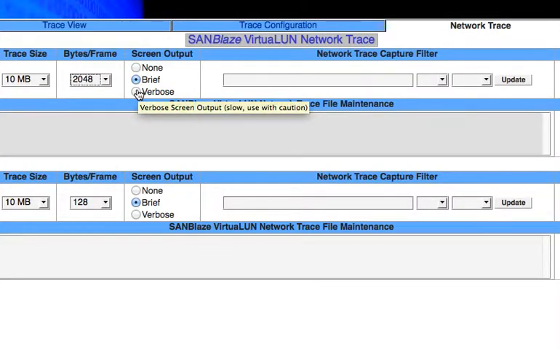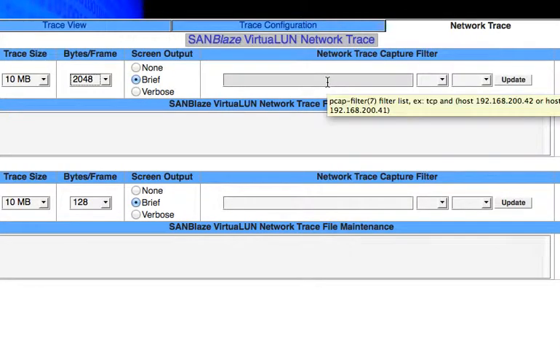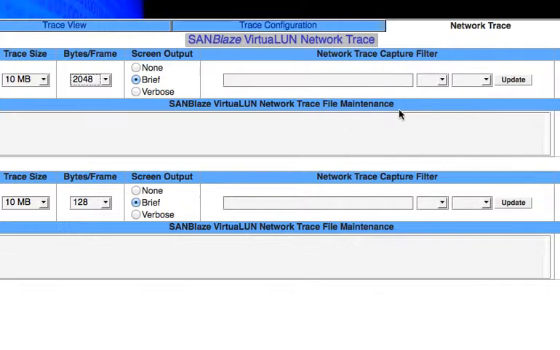As it's tracing, you can see output from the trace right here in the GUI. You can either pick no output, brief, or verbose output. We'll leave it brief for now. And then finally, you can set up filters. There's an example here if you mouse over the box, if you don't want to capture all the traffic on the port. If you want to just capture everything, you can filter it later in the external viewer, so just leave everything blank.